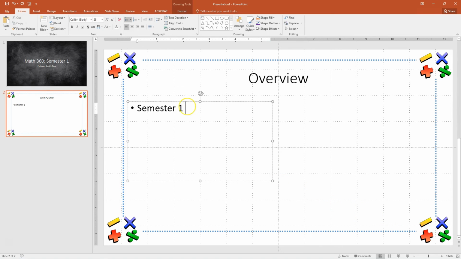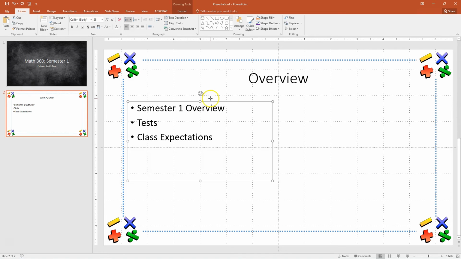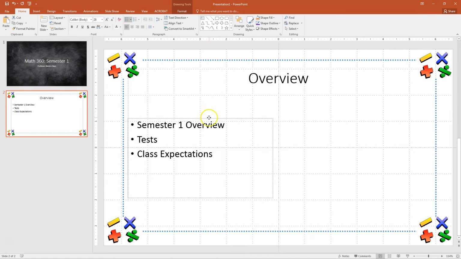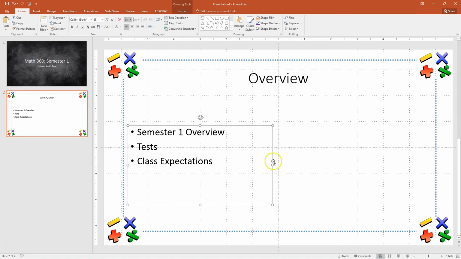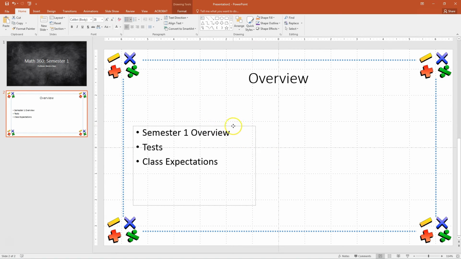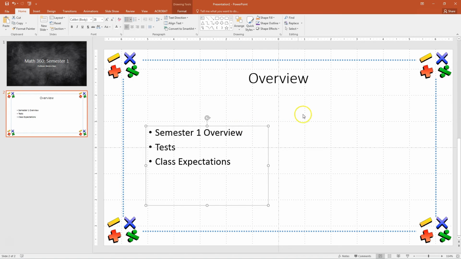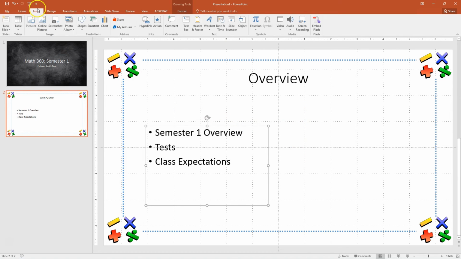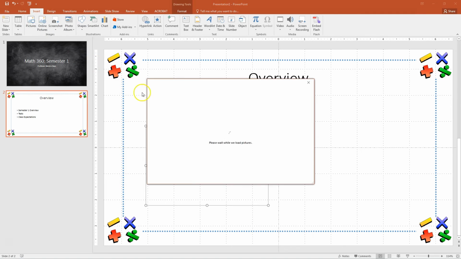So what I tend to do is actually take this and I'll make it a little bit smaller. And then I might take this and center it a little bit. Maybe even move it over. And then I tend to add a picture to the other half just to give it a little more of a visual kick.